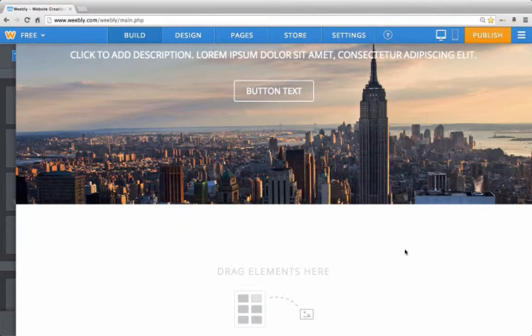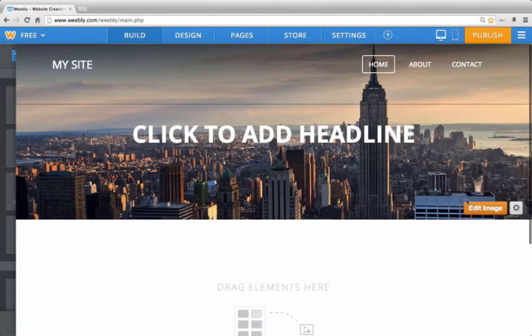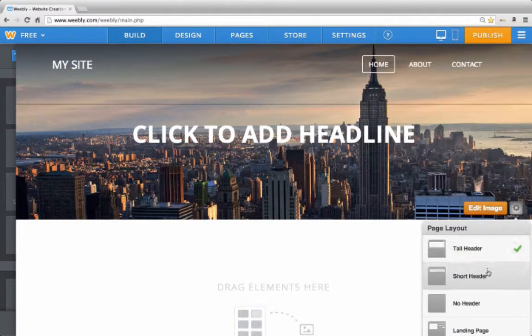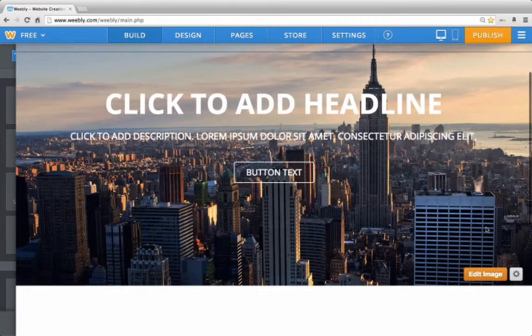So right now we have a landing page. You could choose a tall header, which gets a lot smaller. It's like half of the previous page. A short header, or even no header, or a landing page. This is the one that we originally had on there.